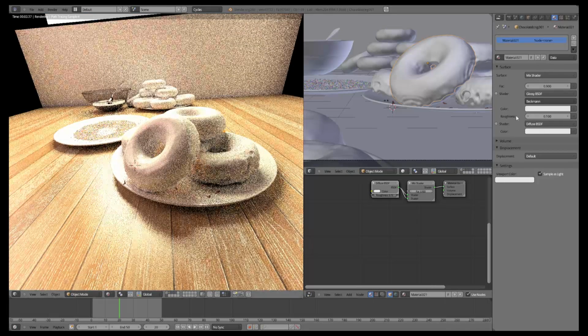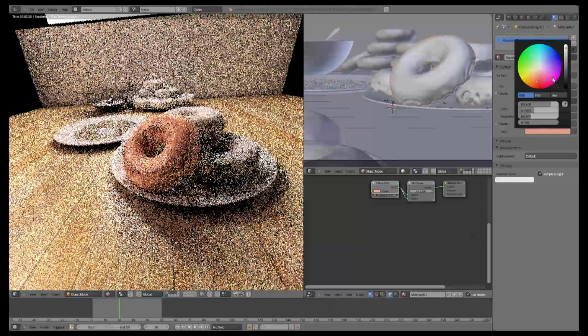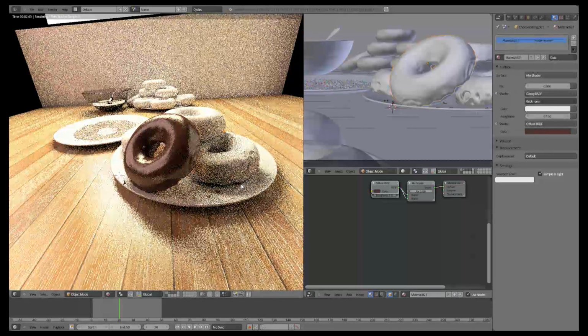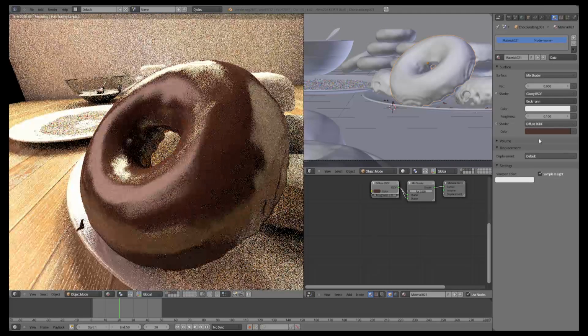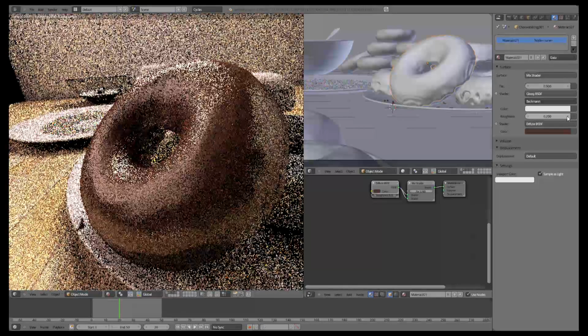Now the color of the icing is entirely up to you. I'm going to go with chocolate. So I'm just going to select the diffuse color there, and I'm going to make this a brown color, like so. And there you go. Nice chocolate. I think, no, roughness is definitely wrong. I think it has to be 0.2.